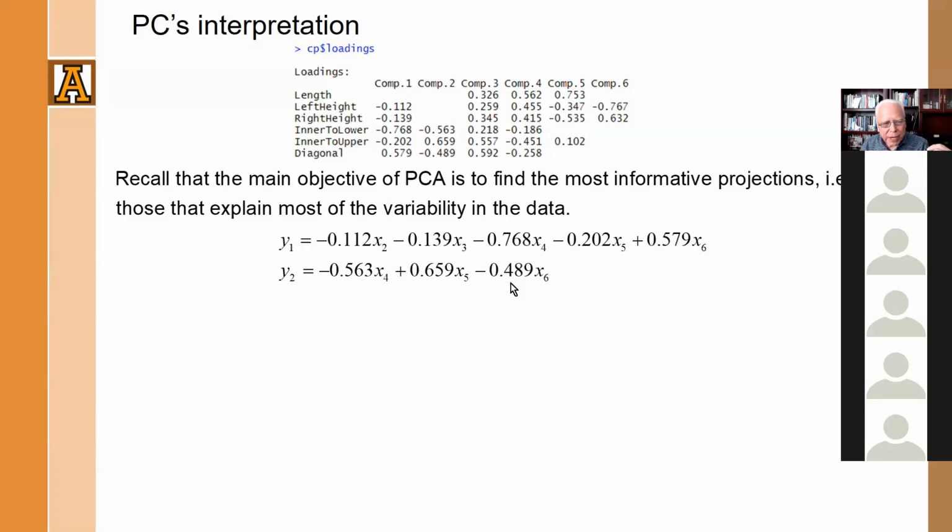So let's write down the equations for the transformed variables with the components. The first principal component is minus 0.112 x2, minus 0.139 x3, where x3 is the right height, minus 0.78 inner to lower, minus 0.202 inner to upper, plus 0.579 the diagonal.